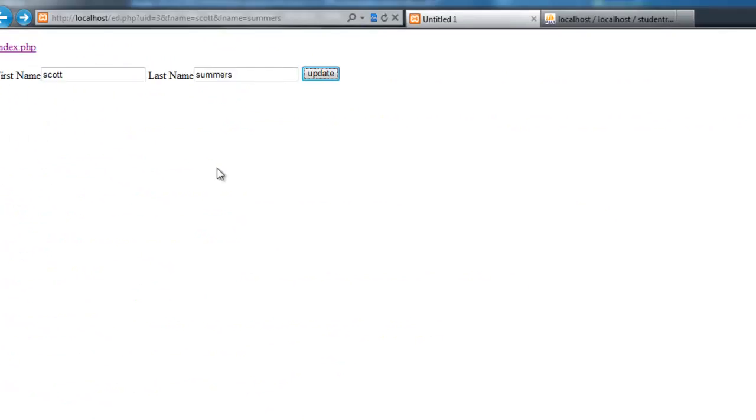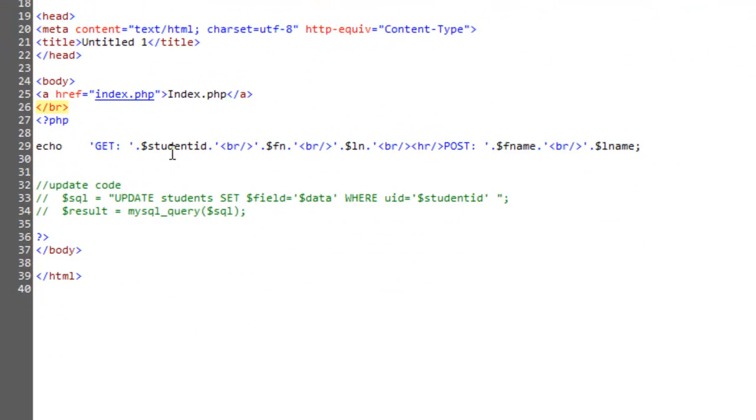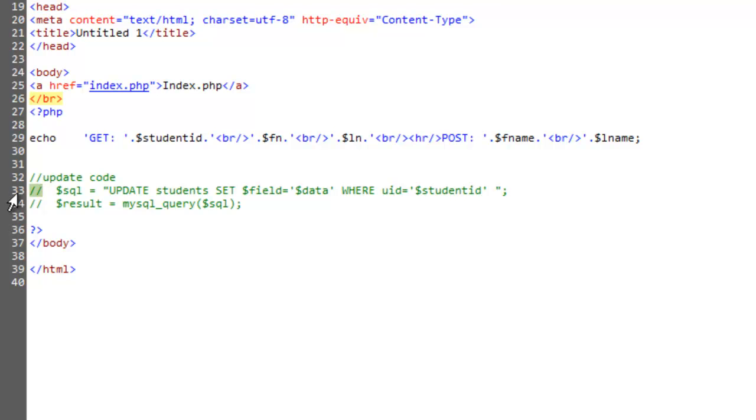Right, let's run that and see if it works. So let's go back to here. We go update. We'll pick on Scott Summers, and we'll change his last name to McCoy. Okay, so now when I hit the update, that should come through and tell me that Scott Summers is my original details, and my new information is Scott McCoy. Excellent. So from here, let's jump into here.